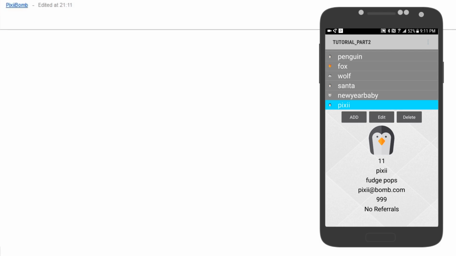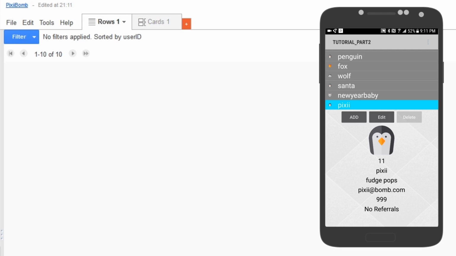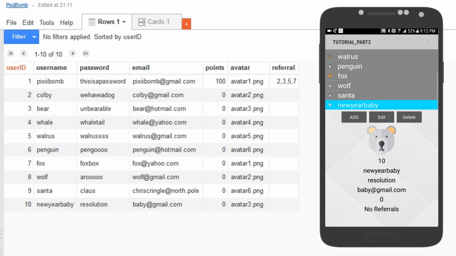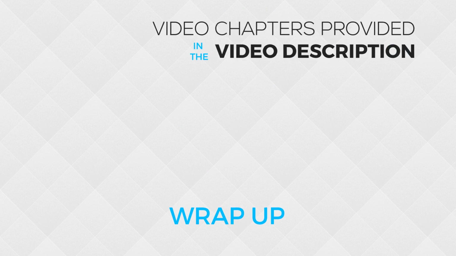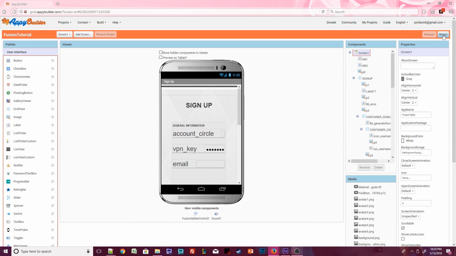If that's working, click on the edit button. This should edit user ID 11 in the Fusion table and edit the data for user ID 11 in our list. And once you check everything, go ahead and delete user ID 11, which should remove the user from the Fusion table and should take that user out of our list. It's pretty neat, right? Okay, time to wrap this up and talk about screen 1 and the main screen.